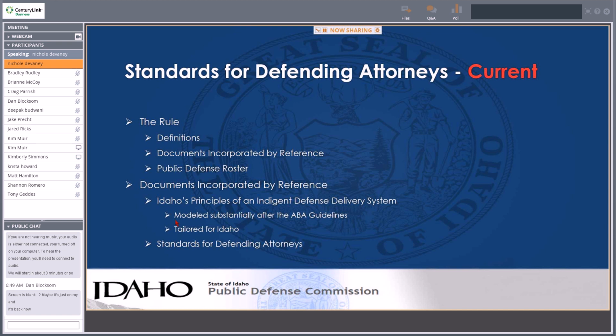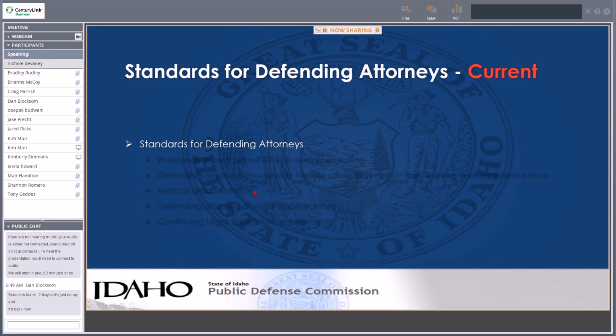In this rule, we define fiscal year as the county fiscal year, which begins on October 1st and ends on September 30th. So the effect of that portion of the rule means that if an attorney handles an indigent defense case or represents an adult or juvenile at public expense within a county fiscal year, then the standards that we create apply to them for that fiscal year, meaning the attorney must comply with those. The standards for defending attorneys, the document that is incorporated by reference, also includes the 10 Idaho Principles of an Indigent Defense Delivery System. And I will go through and highlight the important parts of that rule so you know what is currently in effect.